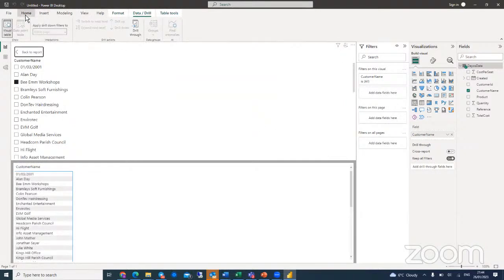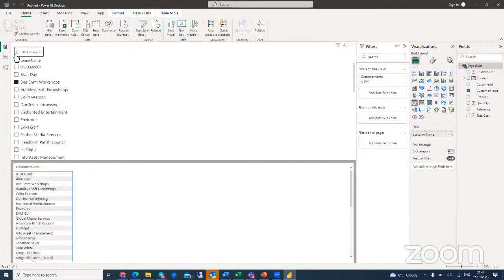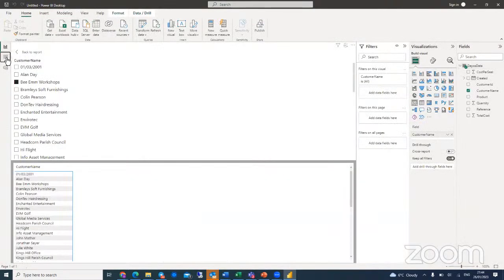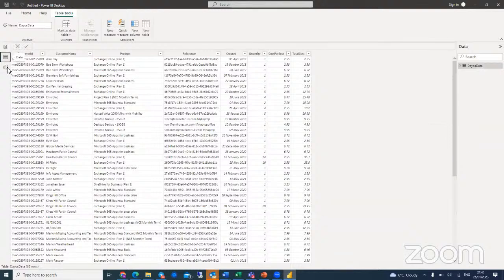Right. Bear with me. The next thing I'm going to show us now is looking at our table. On the left-hand side, you will all see a table button, the data. Can you click that for me, please? Have we done that?